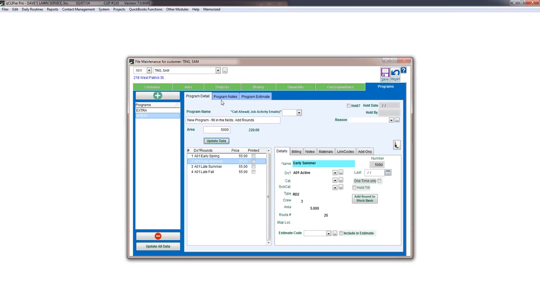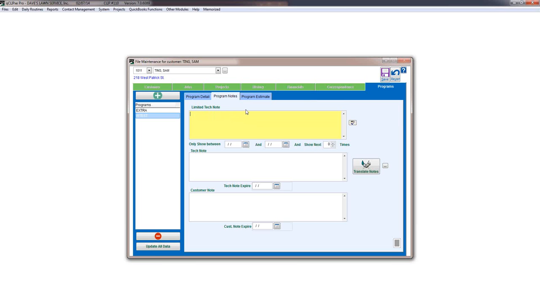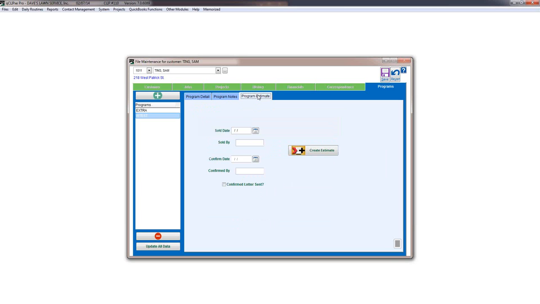And then over here we have the program notes. This works just the same as the notes that you have on the job screen. Limited tech notes, and then the tech notes, which is the same as route sheet notes, and then the customer note is like the invoice note. And then here we have the program estimate, and this is handy.